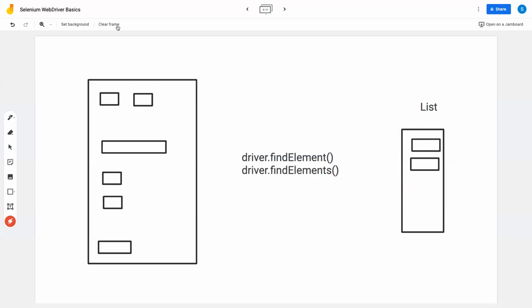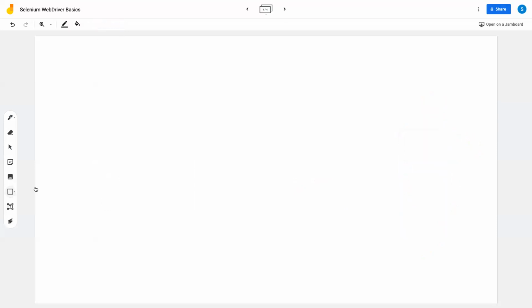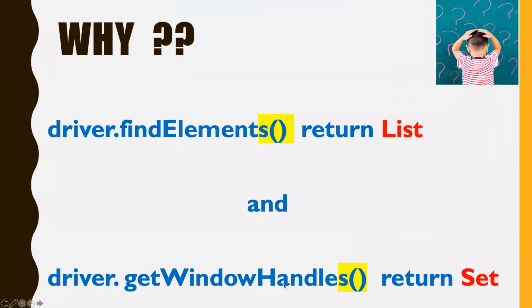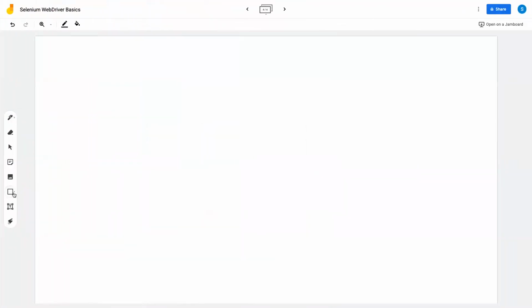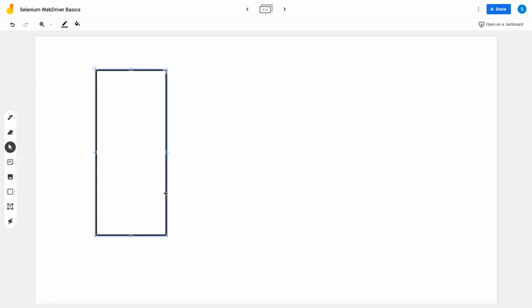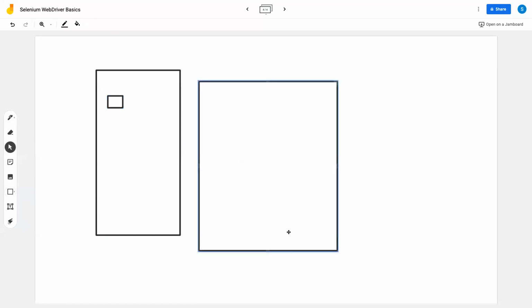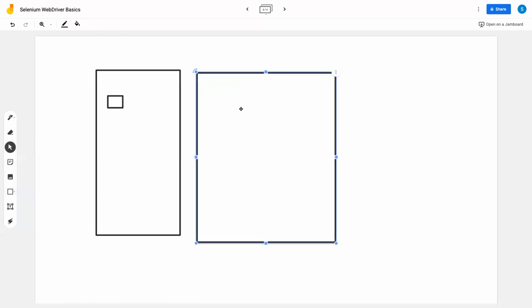Now coming back to another method, which is getWindowHandles. As you guys know, if you're working on one window tab, and when you click on something, let's say there is a hyperlink, and after clicking on this hyperlink you navigate to another window, now another tab has opened. When you want to work on this tab, you have to switch your context.